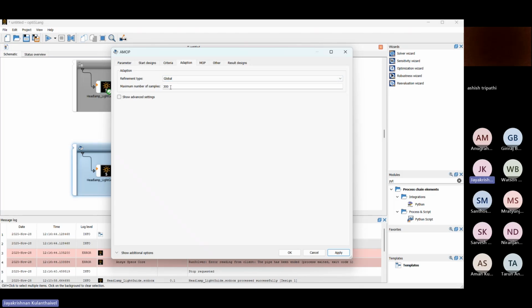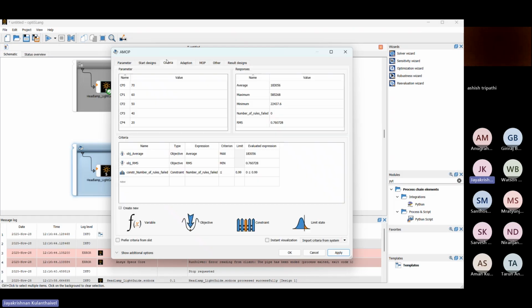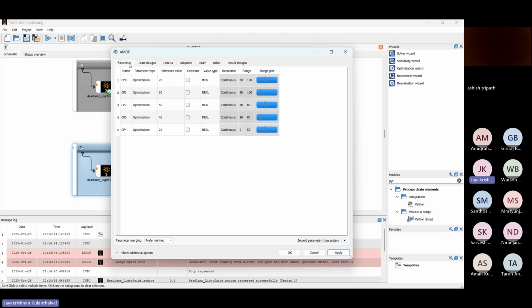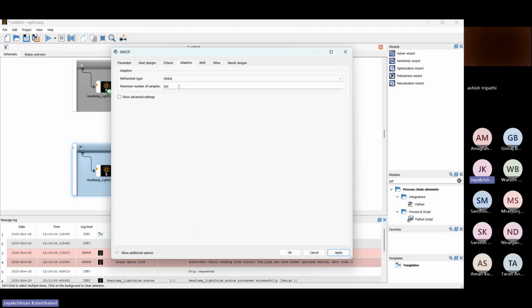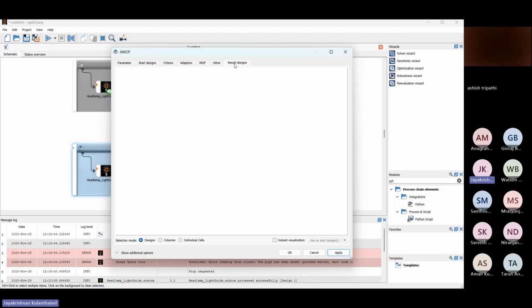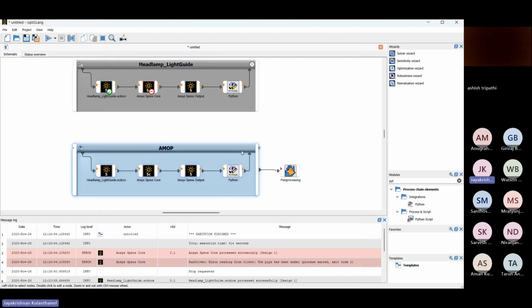The minimum has to be 100 to get you at least the results. So this is the criteria. As of now, we do not have any designs. The number of designs you can see here once the simulation has been run, and the adaptation 300, and other designs, like how the post-processing files have to be, images, result designs and all. So you can do all these things. So this is one workflow.